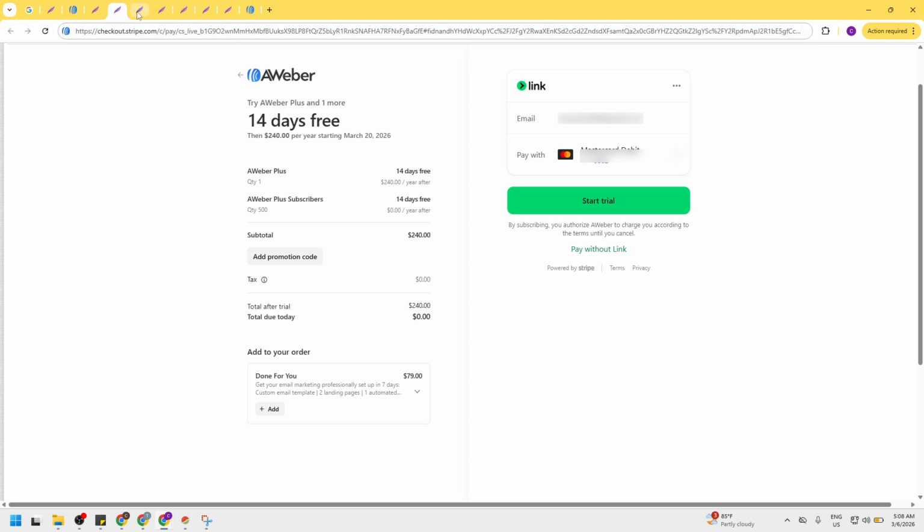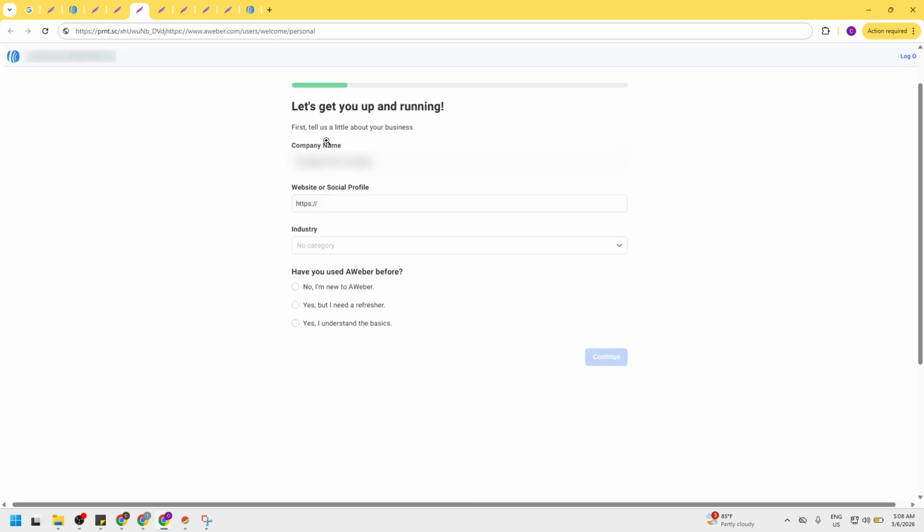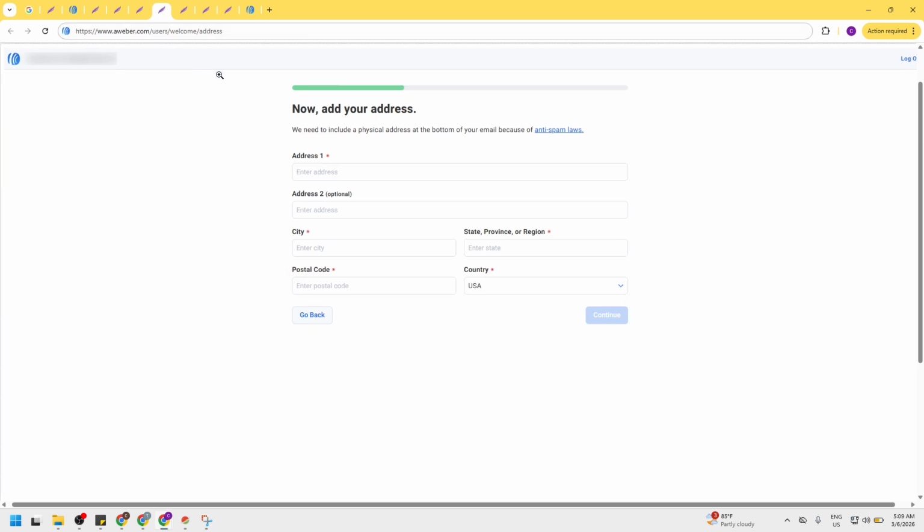Now you'll provide some business information. Enter your company name, your website, or a social profile if you don't have a site yet. Select your industry, and indicate whether you've used the platform before. Accurate info helps tailor your setup. Click Continue. Next, add your physical address and click Continue.